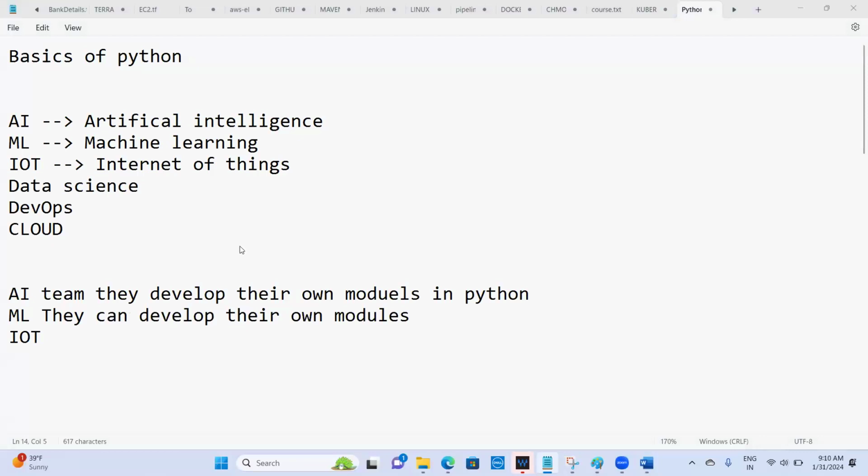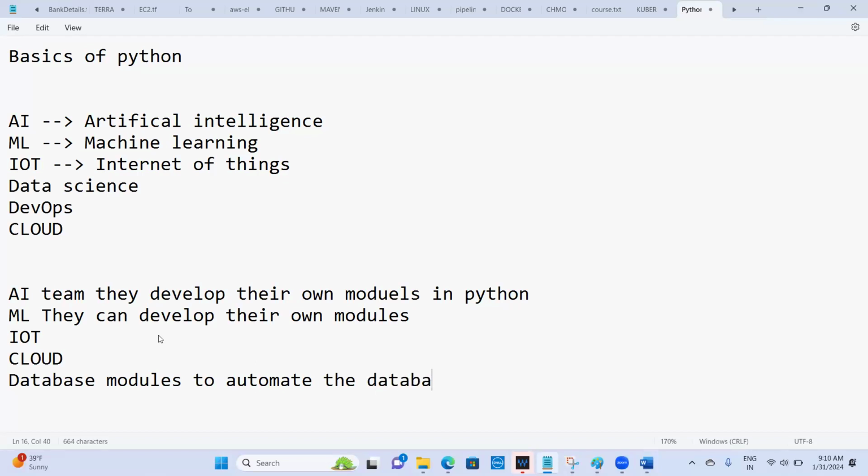They can develop their own modules and utilize those modules. Like that, cloud also. Cloud related packages they can use and put into their Python module libraries. Not only that, even for databases also. They can use database modules to automate database related stuff.